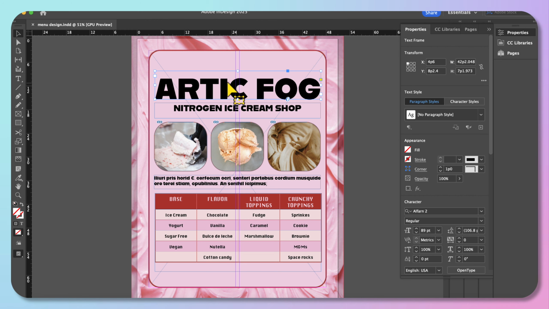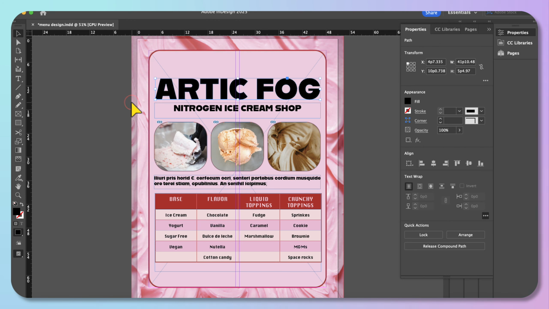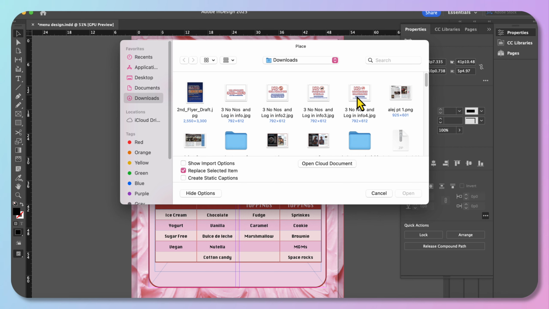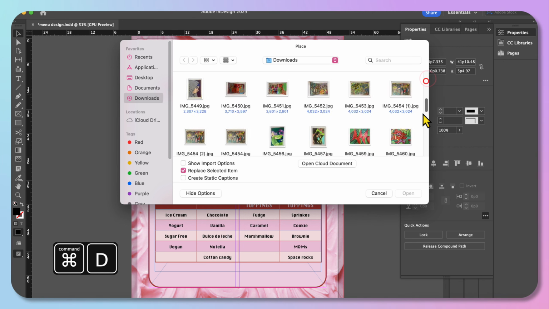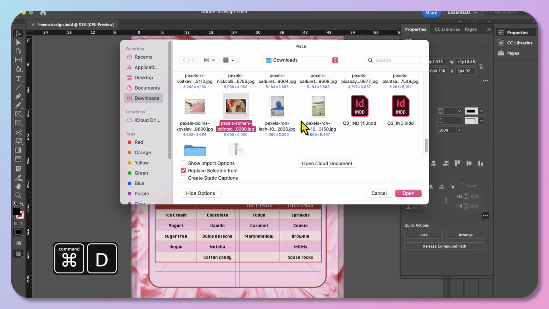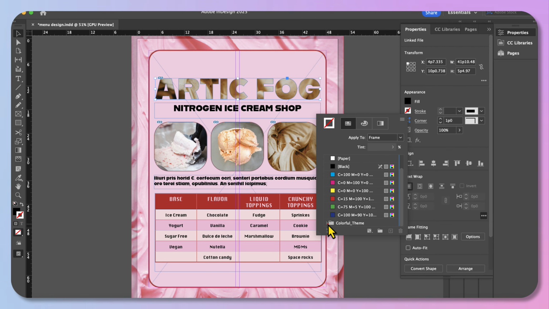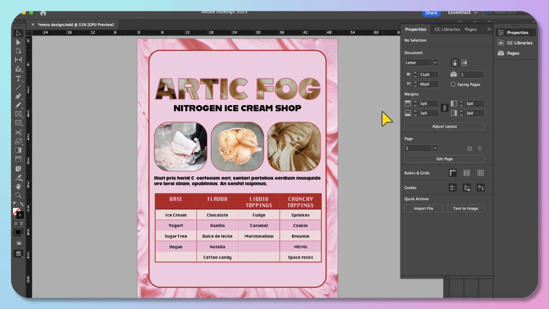I'm going to be inserting an image inside of this text, so to do so, I'm going to click Type, Create Outlines. So now that I'm turning the text into a shape, I'll be able to press Ctrl D and insert an image of ice cream in there. I'm going to be recycling one of the images of ice cream that I already downloaded. Then I'm going to give it a stroke to match the rest of the design and keep it uniform. I think that's looking really good so far.